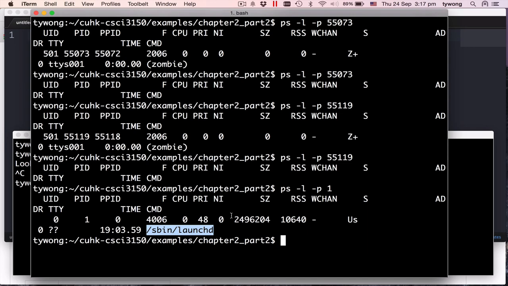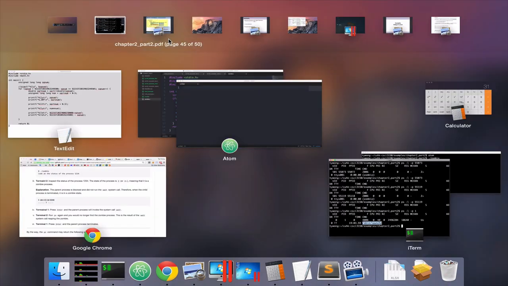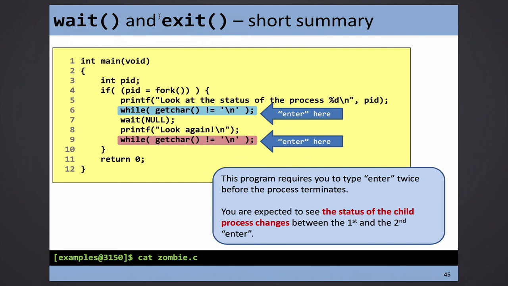This guy will do the cleanup if your parent dies. Okay, it's just something extra. You don't need to know it until part four. Part four, okay?